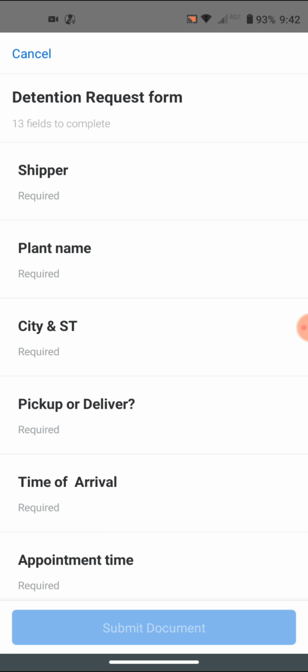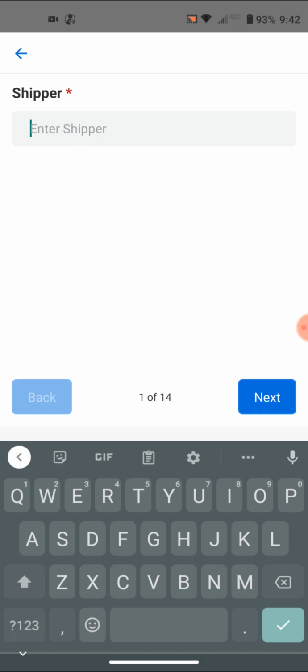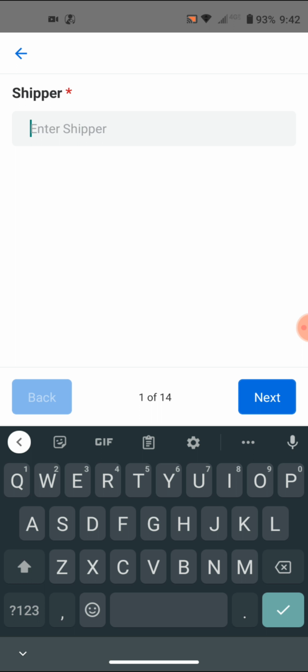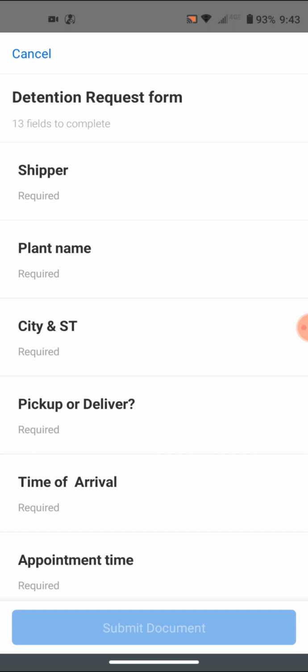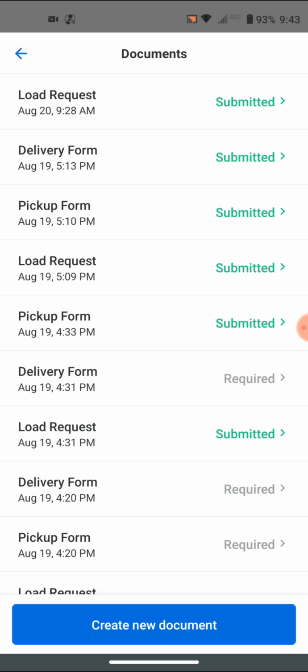You would just click on the first question up at the top, which is shipper, and then it opens up and you would just enter in your information, hit next, and then hit submit. Very user friendly in my opinion. All right, let's cancel out of that.